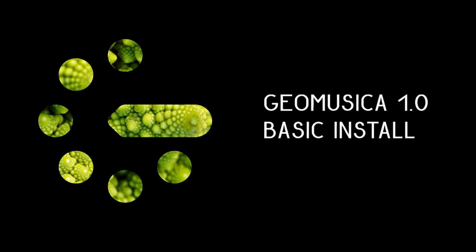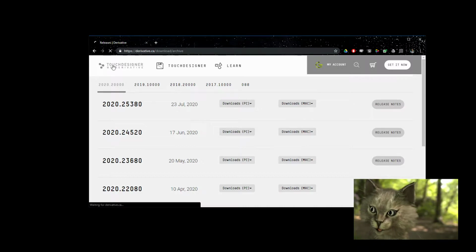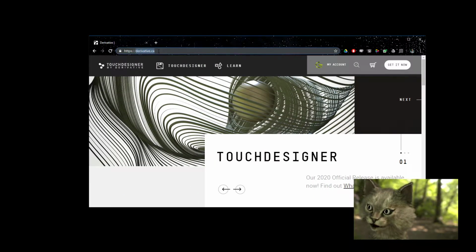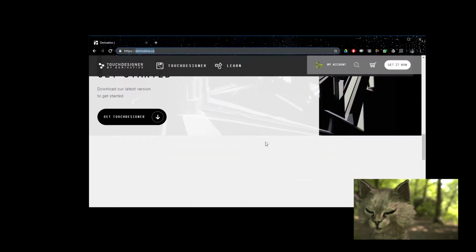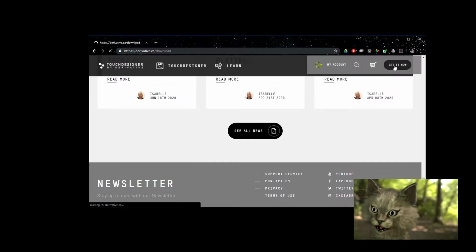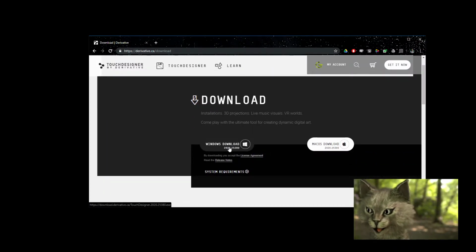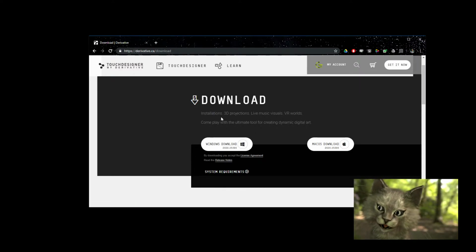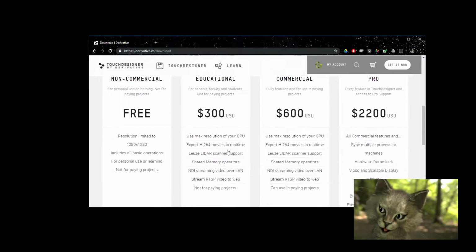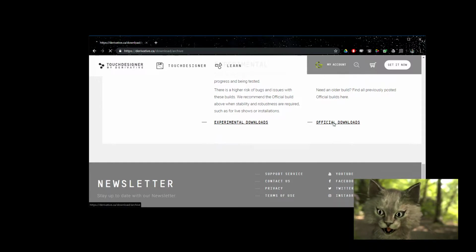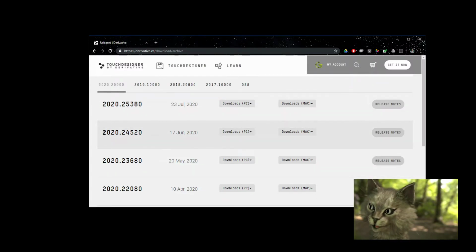In this tutorial we will be focusing on the basic installation, and for that you will need to, if you haven't, install Touch Designer from Derivative. You can find the Get It Now button and download the current official. If you are somewhere in the future, probably this number will be different. You can check on the README file of geoMusica which version you should download. And then you just scroll down to the official downloads and select the corresponding download.